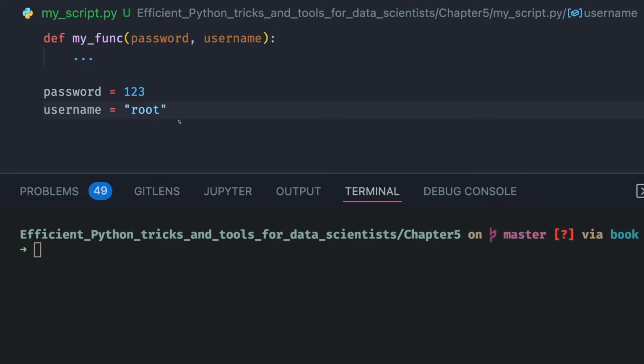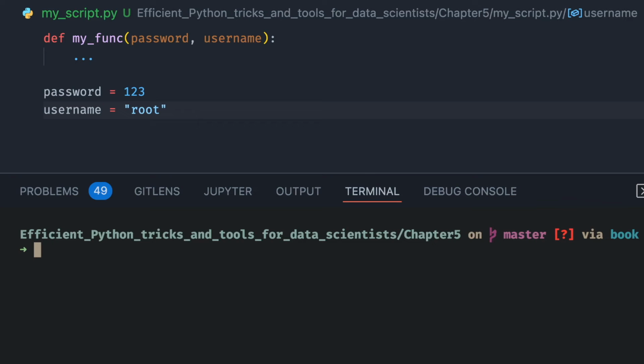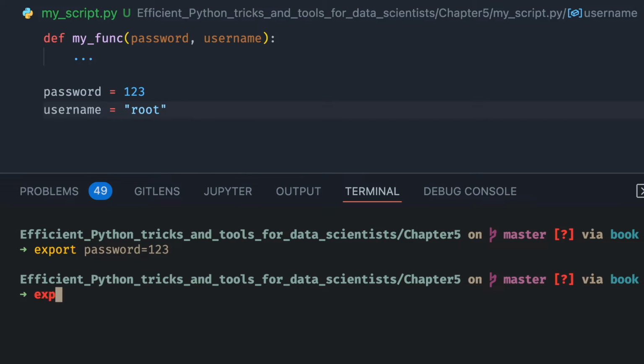There are two common ways to go about solving this. The first way is to save the secret information as an environment variable and then access it in your Python script using OS. Let's see how this works. First, you're gonna save the password as the environment variable using export password equal and the value of the password. You're gonna do the same with username.